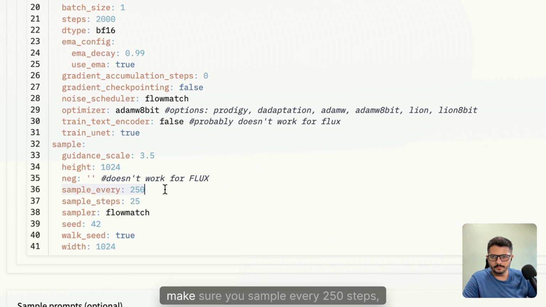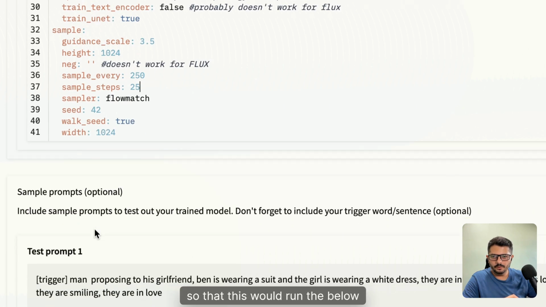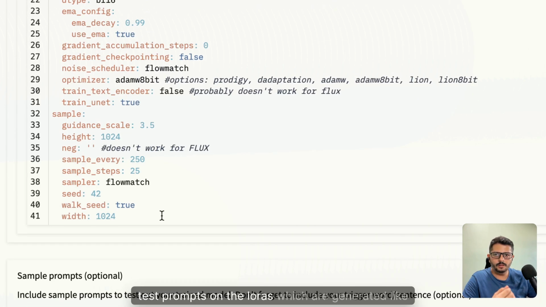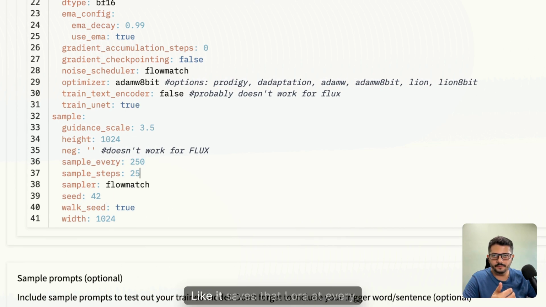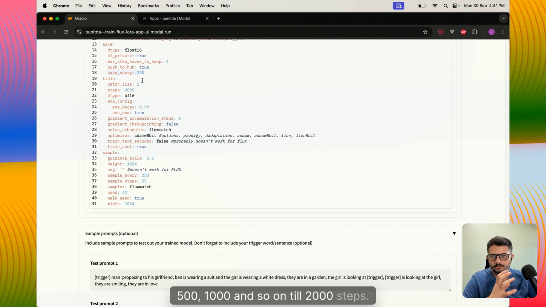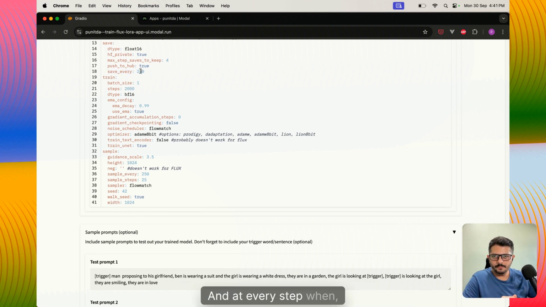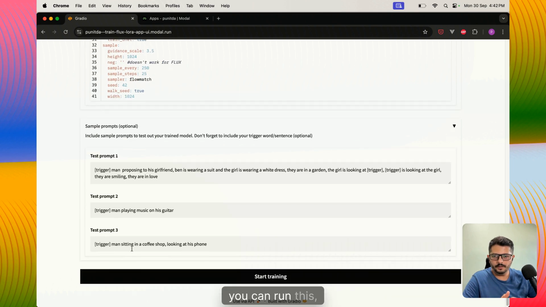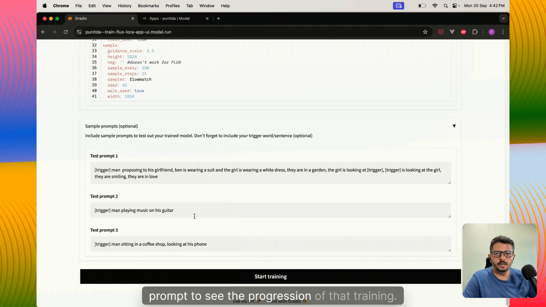Just make sure you sample every 250 steps, so that it runs the test prompts below on the LoRAs which are generated. It does some checkpointing at certain steps, saving the LoRA at every interval till 2000. So it would save at 250, 500 and so on till 2000 steps, and whenever a LoRA is saved, you can run this prompt to see the progression of that training.